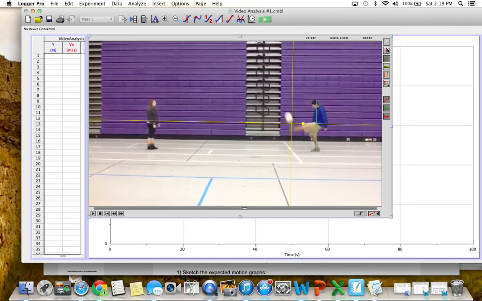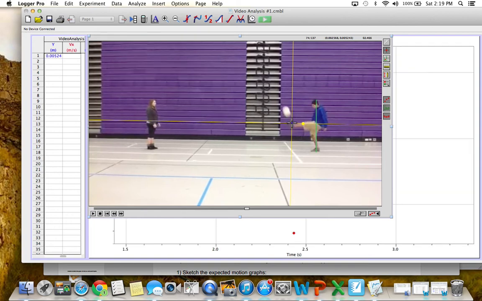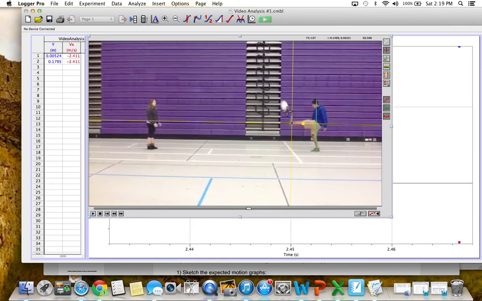Now we want to go up here and click on this little red dot with a crosshair. This is the Add Point tool. Now we want to find a location on the ball that we're always going to click on. For me, I'm going to take the bottom of the ball. I'm going to click it once, and you'll see that it automatically advances to the next slide. Then you just keep clicking. Once again, it's really important that you click at the same location each time.